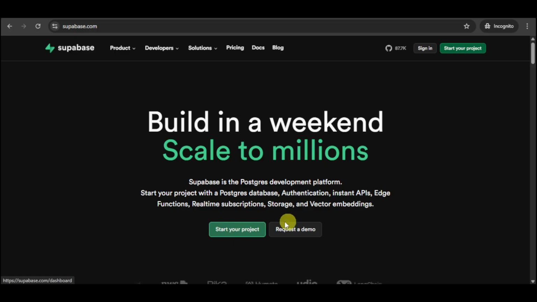Now, you can also request a demo in order to get in touch with a specialist to show you around Supabase. If you already have an account, you can proceed to sign in by clicking on this button that you can see right here. Since I already have an account, let me head over and proceed to sign in.